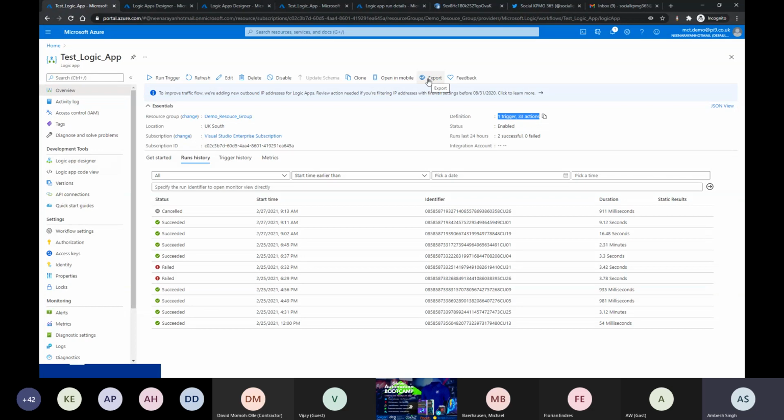Export, if you are really going to use it for your CI/CD pipeline, or you want to move from one instance to another one, you could leverage this functionality. Clone will give you the opportunity to move your logic app in the same resource group. I will come back to this later. You could update the schema, you could disable, delete.